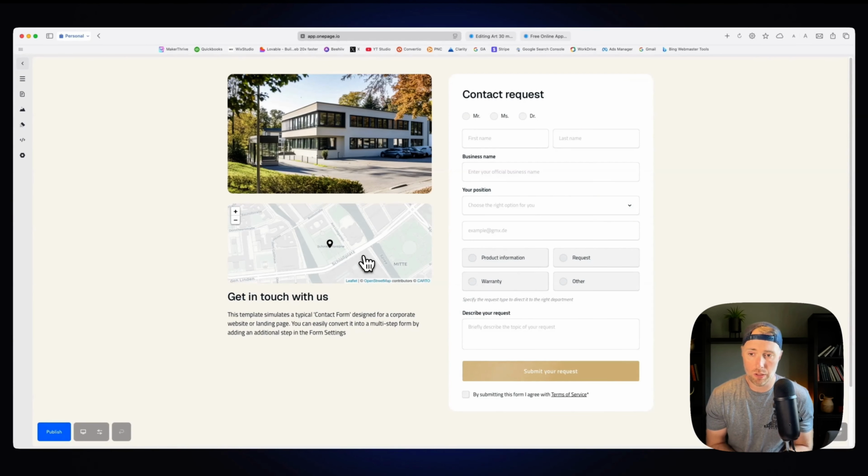So to integrate Calendly directly into your form or your funnel, it is super easy. I do want to mention that you must have the forms and funnels added onto your Onepage account. But assuming that you have that, you'll easily be able to do this. You also, of course, have to have a Calendly account to make this work.